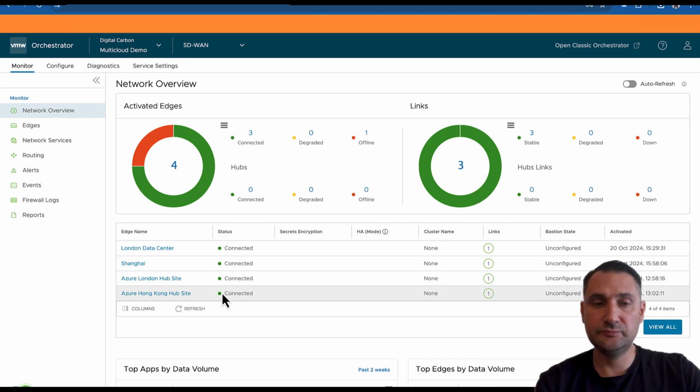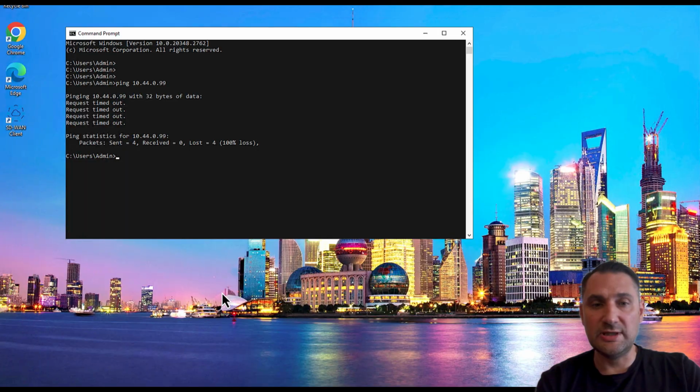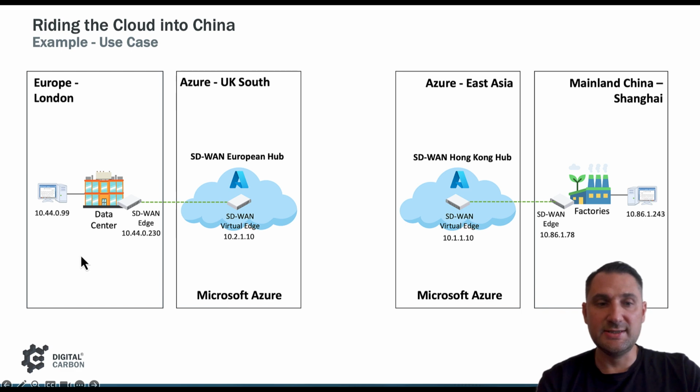So what we now need to do is that our server within our London data center has connectivity to our SD-WAN edge within the data center, but it has not got connectivity to our SD-WAN edge within Azure. So this overlay tunnel is what we're going to actually work on. During this time, we will also activate the tunnel from our edge within our Shanghai factory to our edge, which is in Hong Kong, in Azure.